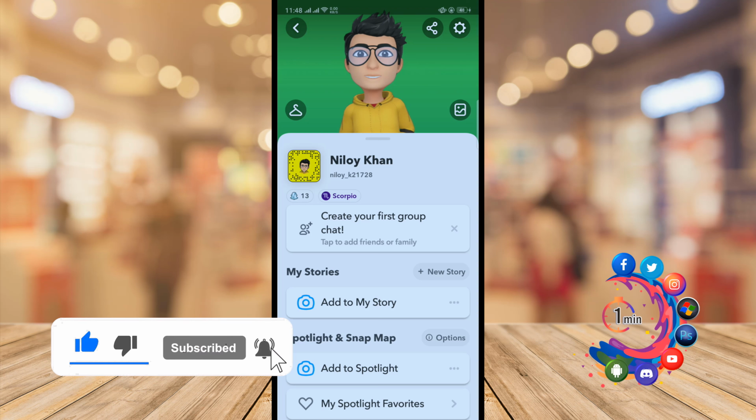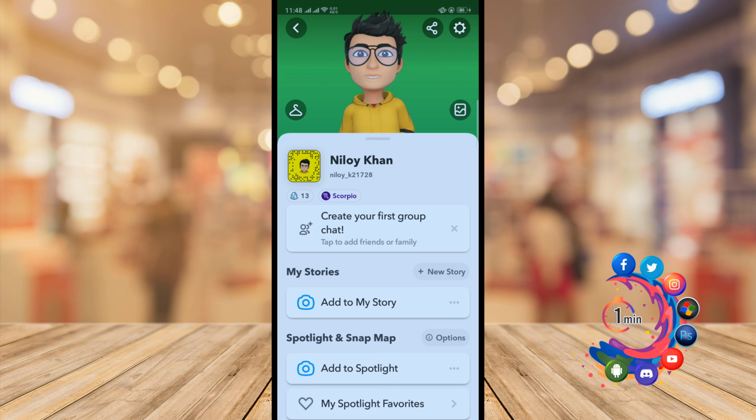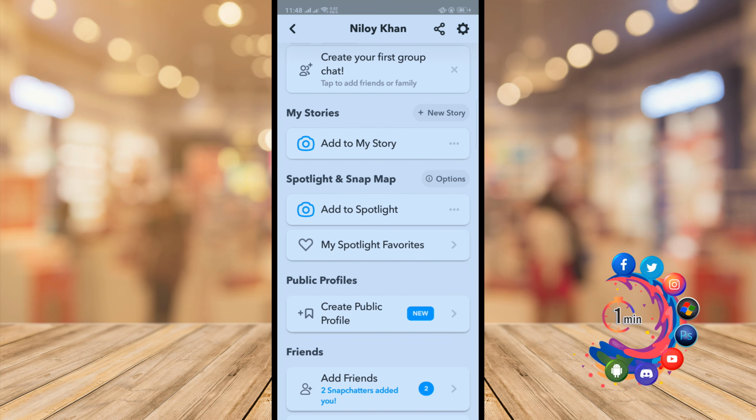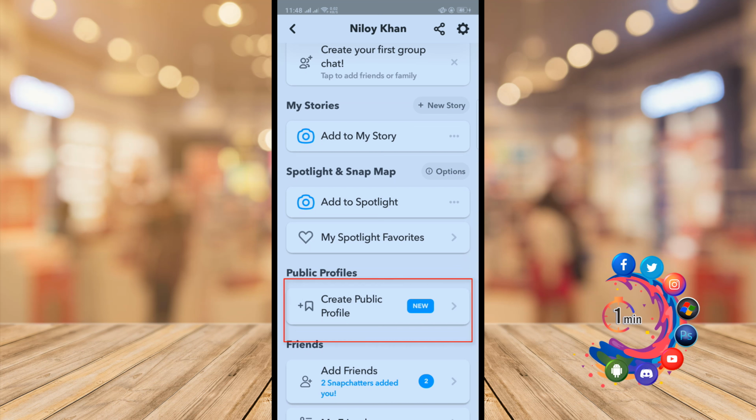First of all, you have to open your Snapchat application, then open your profile. As you can see, here's my Snapchat profile. Then I'm scrolling down a little bit, and here we can see the option to make our profile public. Create public profile. So I'm clicking on it.